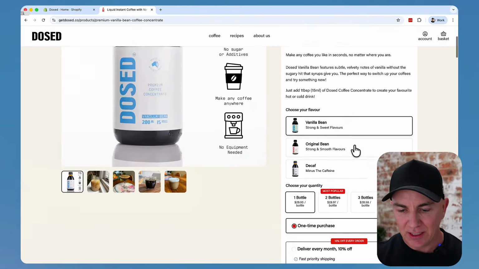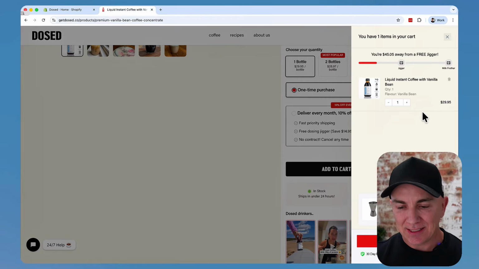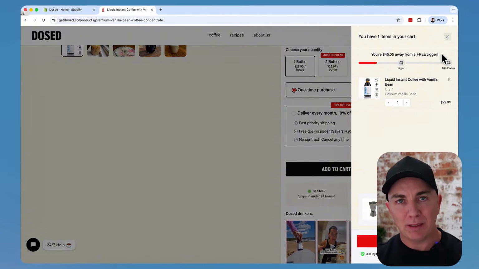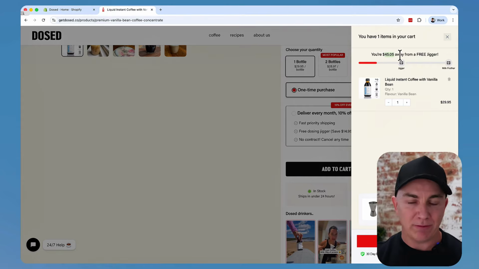So this is my store here. Let's buy some coffee and we'll trigger the free gift. Now, when we add something into the cart, this slide out bar appears. And you can see at the top, we've created this motivator. And this motivator encourages increased spend. And in our world, we want people to spend a little bit more to get the free gift. So here we've got you're $45 away from a free jigger.